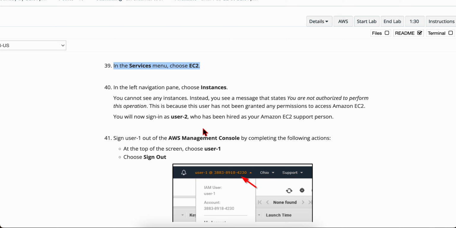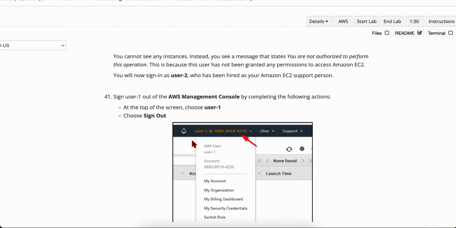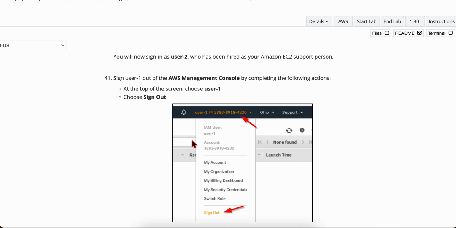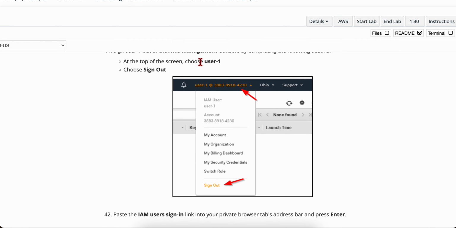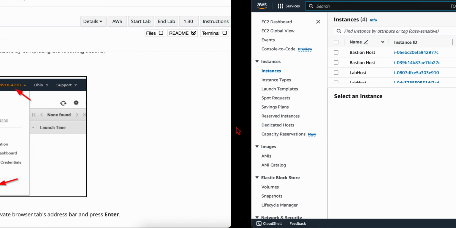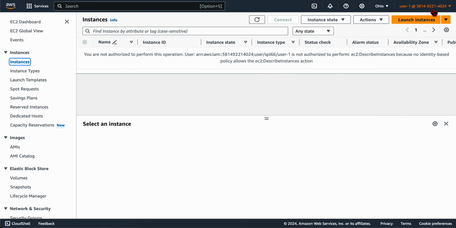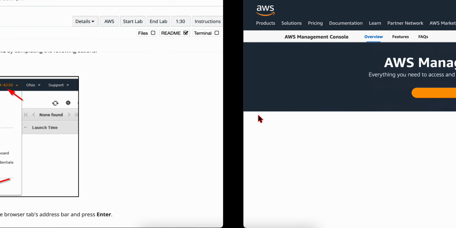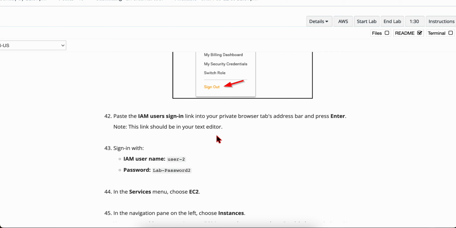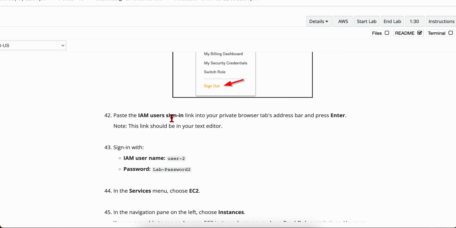You will now sign in as user 2 who has been hired as your Amazon EC2 support person. So sign user 1 out of the AWS management console by completing the following action right here. On top of the screen, choose user 1 and choose sign out. We want to sign out. Cool. Next, we're going to paste the IAM user sign-in link into your private browser tab address bar and press enter.